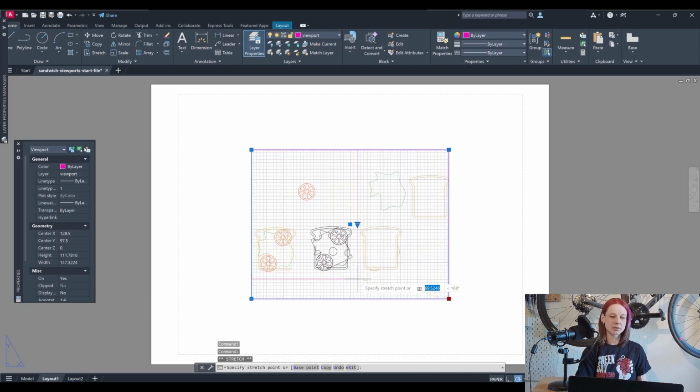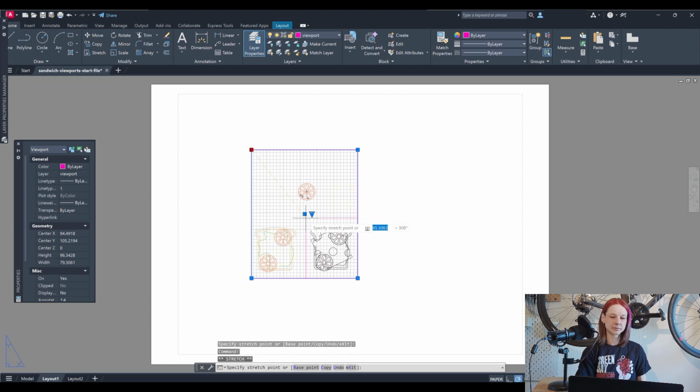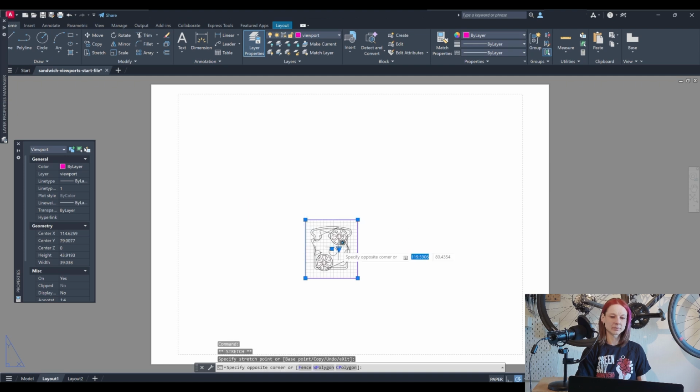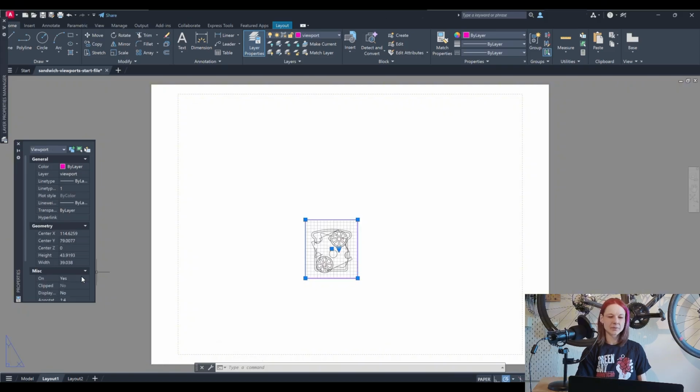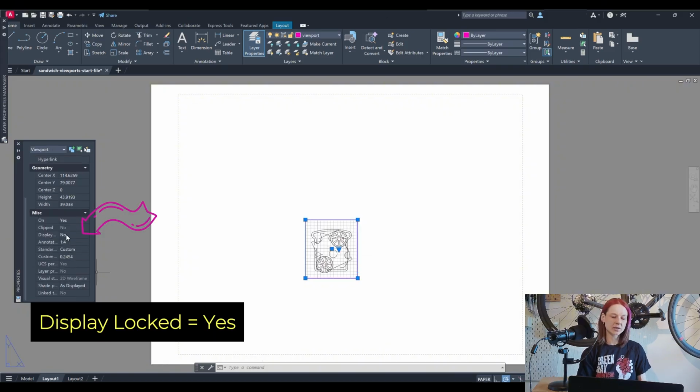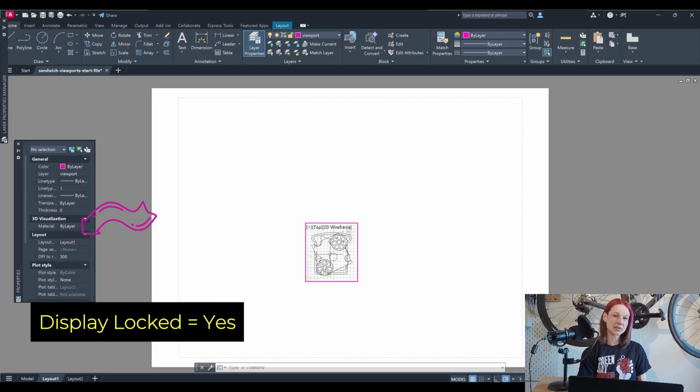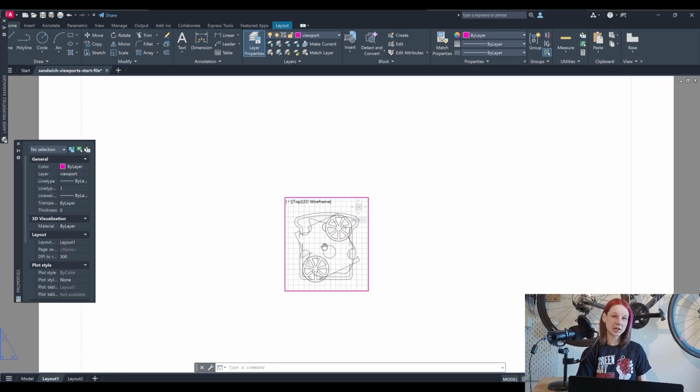And then I can change the boundary with the grip points. And then if I zoom in and out by accident, then I might change the scale. So it's a good idea to lock the display. And that way, even if you double click inside, you can't accidentally change the scale.